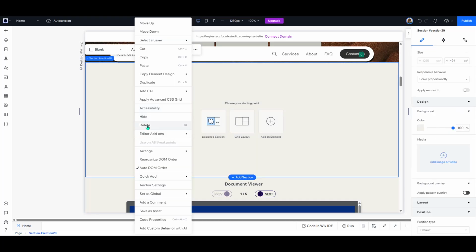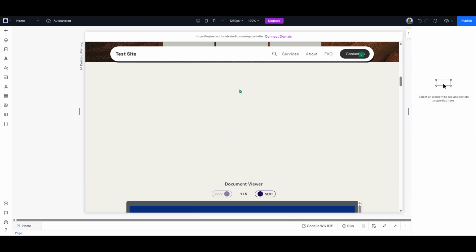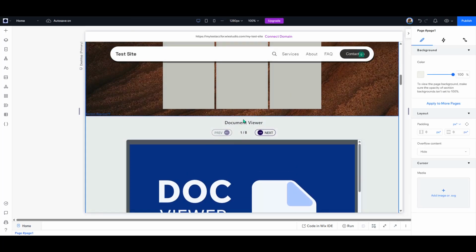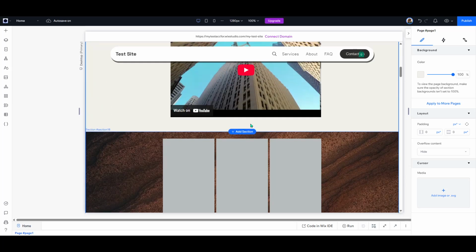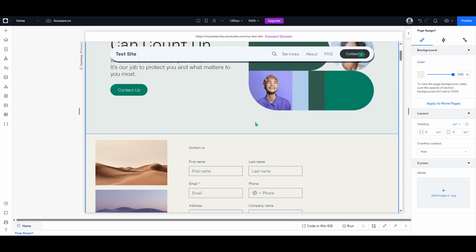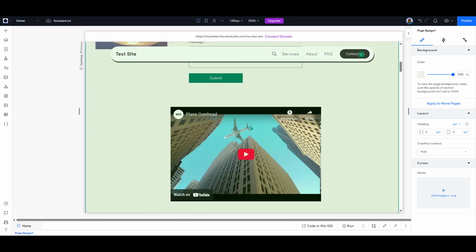With the section selected and the blue outline visible, right-click to open the context menu and choose Delete. If you prefer using your keyboard, you can press the Delete key instead. The section will be removed, and the rest of your content will shift to fill the space, keeping your layout tidy. You'll see your design adjust instantly, and Wix Studio's smart spacing helps maintain consistent margins between the remaining sections.